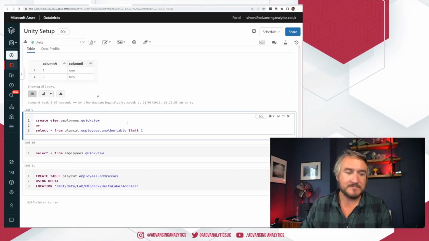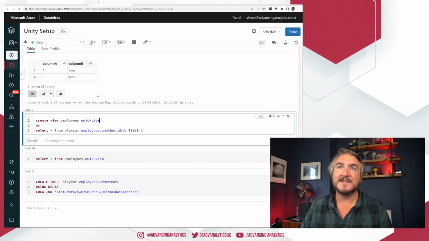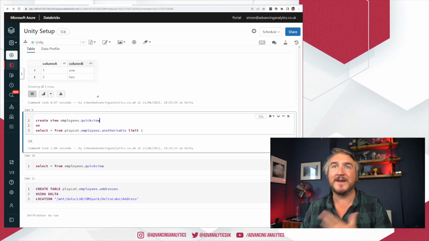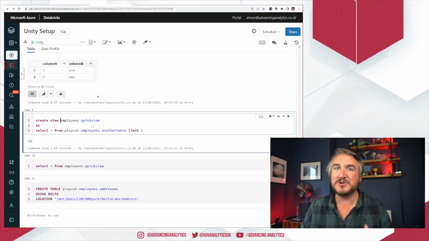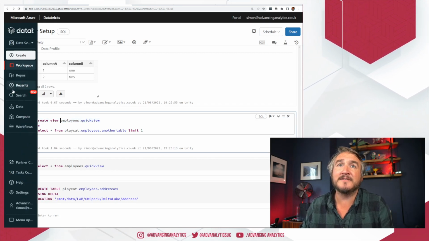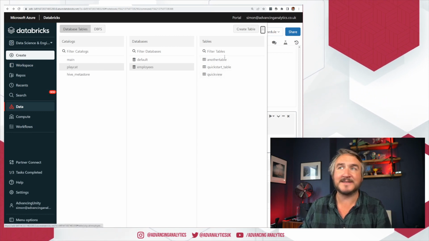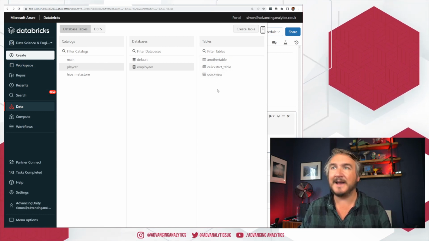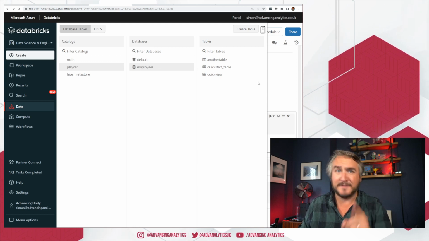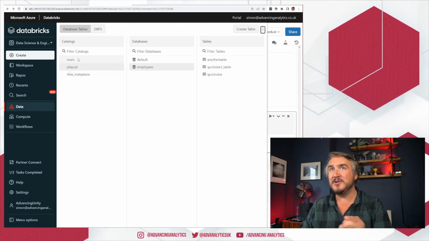I can create a view, again, using two-part naming. So because I'm in that playcat, we're going to see it created in there. I can create view objects. I can do all the stuff I can normally do in Hive. And if I go into my data, I can see these objects are just created inside there. Nice and easy.